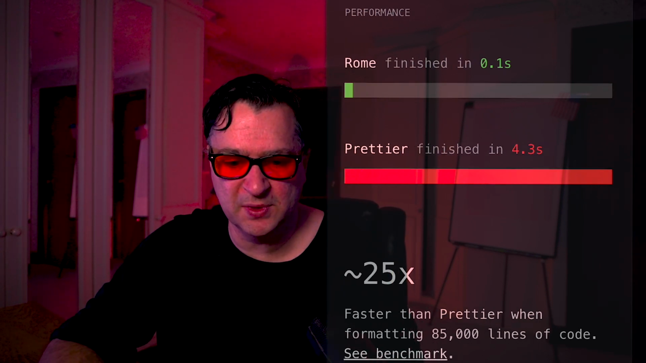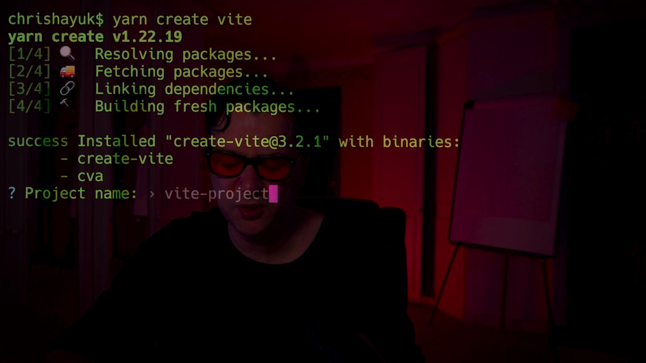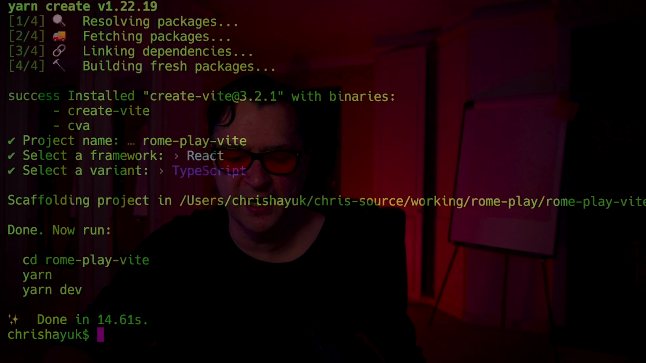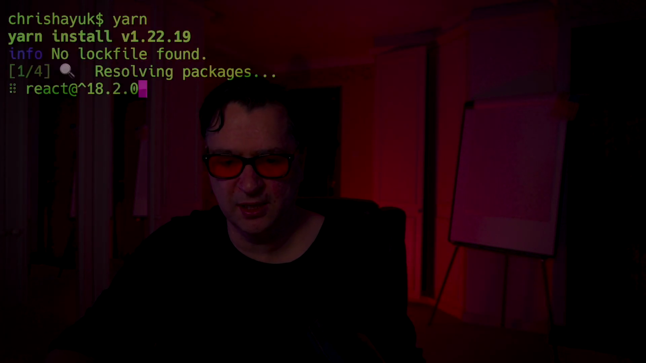So let's close that down, and we'll just start building a website. You can use it with front-end development, with React, and you can also use it with back-end Node.js. But we're going to build a front-end React app just now. I'm going to use Vite. To get started, I'm just going to type yarn create vite. So we'll have an out-of-the-box Vite package. We will call this one rome-play-vite. We'll say this is going to be React, and then we're going to use TypeScript, and then we're up and running. If I cd into there, we'll call yarn install.